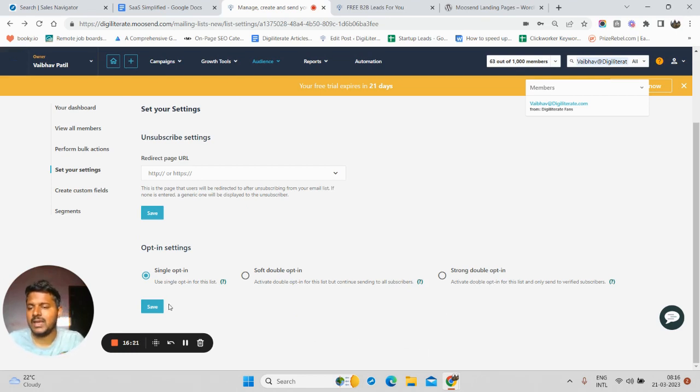Soft double opt-in means when you choose this setting and add a new email address to your email list, an email will be sent automatically to that person, and they will have an option to either give consent to allow you to use their email address, or to unsubscribe from your email list. But with soft double opt-in, although they unsubscribe, they will still continue to receive emails, right? Their email address will not automatically get removed from your email list.